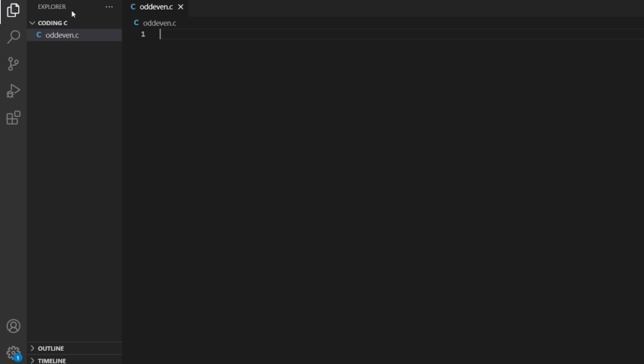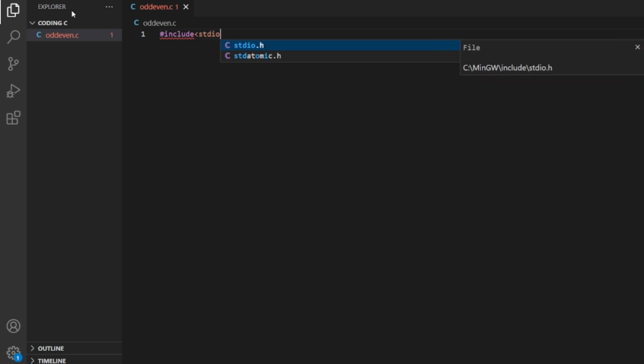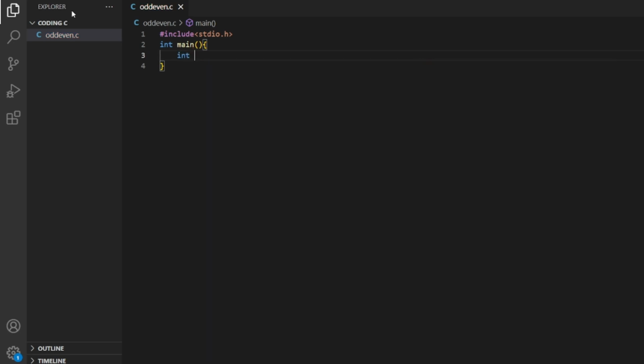Here we include int main. Here we declare a variable, let's say x. Now we take input from the user by printf and scanf.